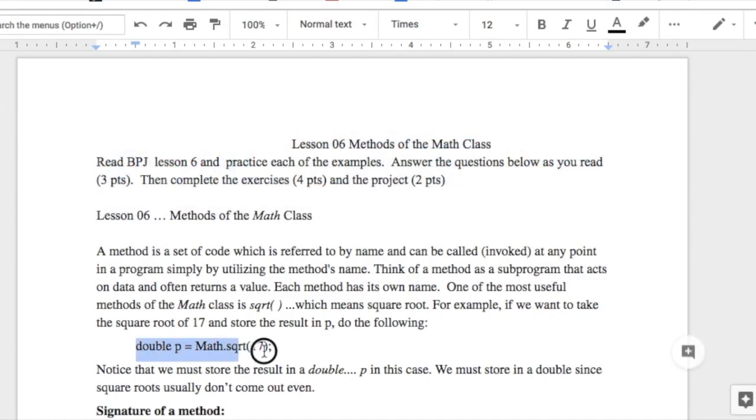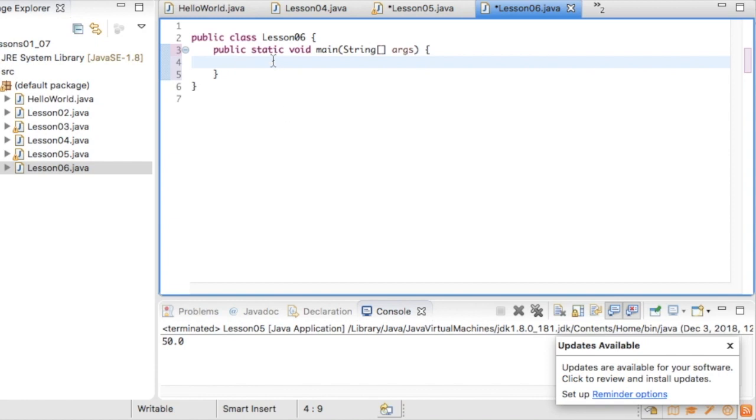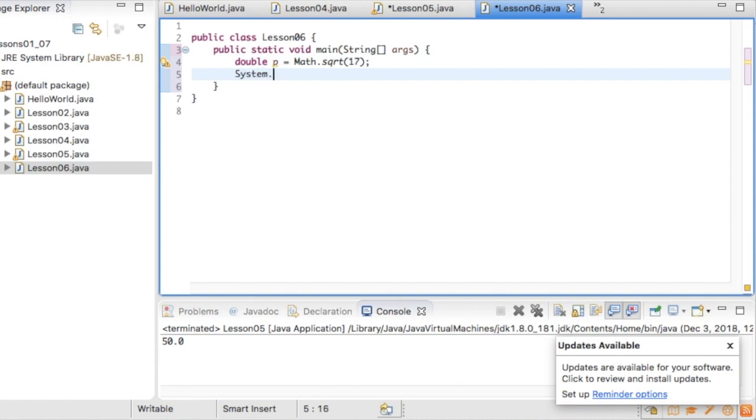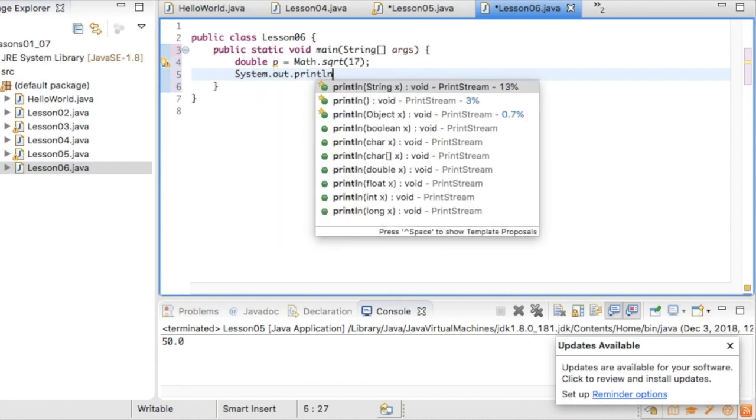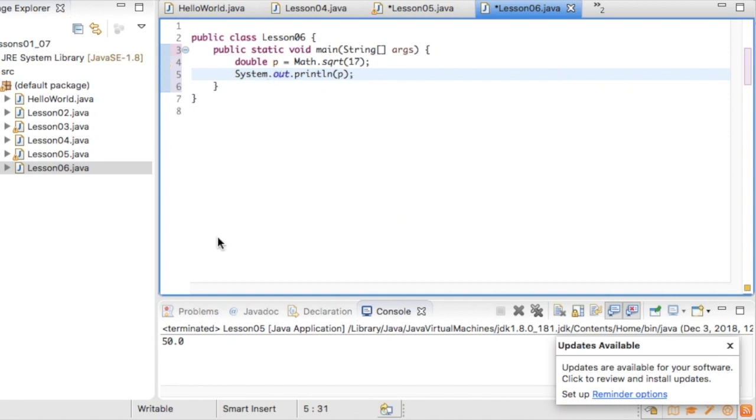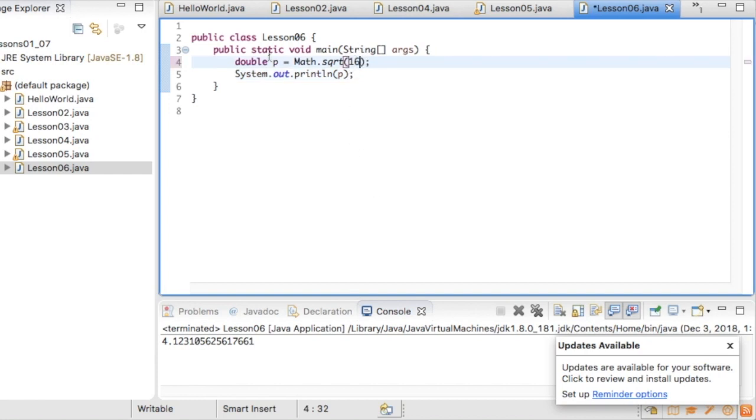So we're going to take this double p equals Math.sqrt(17), and the computer is not giving us any error messages, just a caution that p was never used. If we print it out and run the program, sure enough, it prints 4.123105, etc., which is what it would equal. If you try something like 16, we know that should come out to be 4. Sure enough, it does, 4.0. So this Math.sqrt is how you do square roots.